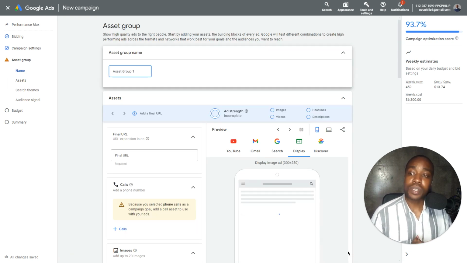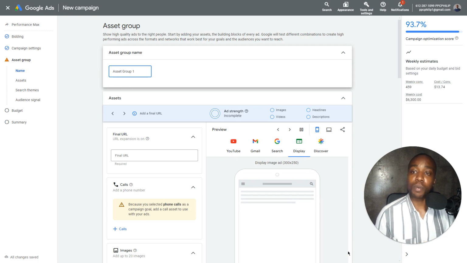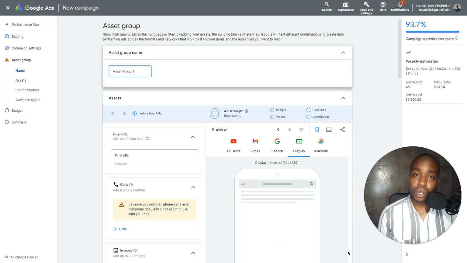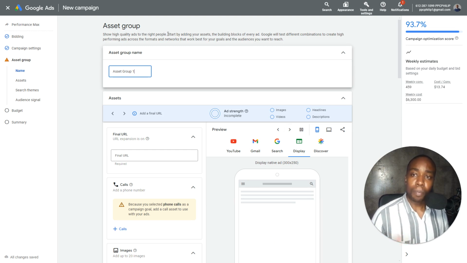Now we're at the asset groups, and this is probably going to be the most important part of your Performance Max campaign. This is basically going to be the ads that you're going to be creating to show to the right people at the right time, and to generate leads or sales for the business that you are running these ads for. So what we're going to do is start by adding our assets, right? As it says here, start by adding your assets, the building blocks of every ad.